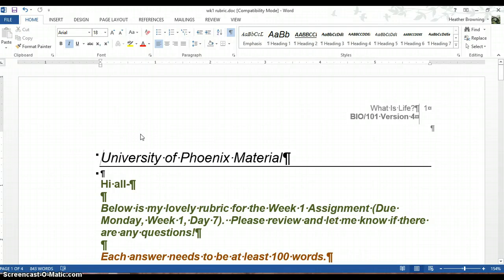Hey everyone, this is a walkthrough of the week 1 assignment. This might change over time, so make sure you review the current rubric, because I don't think I'm going to make these every day.